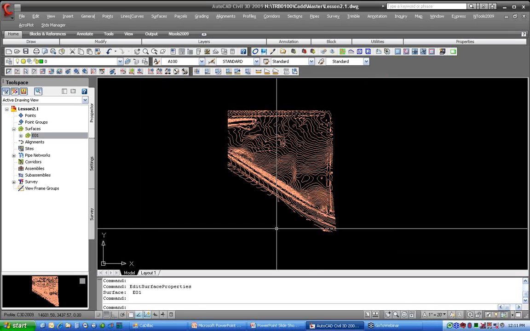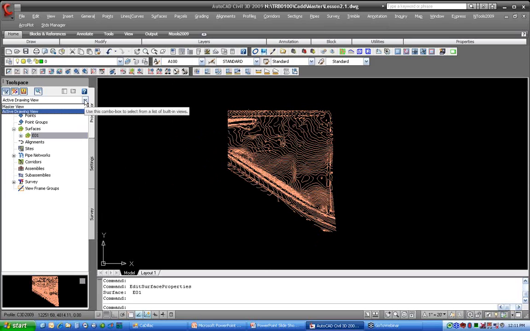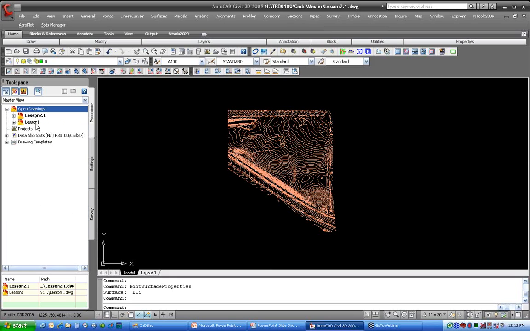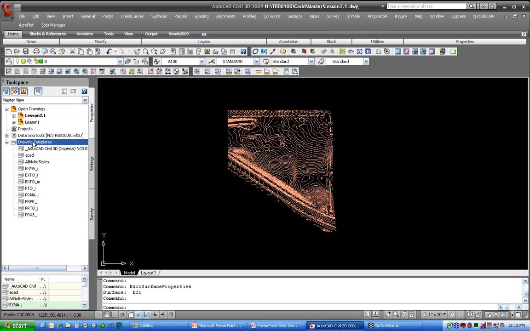All right, so in terms of now getting styles preloaded or available in our drawing, in Prospector, you want to be in what's called Master View. In Master View, that will show you all your open drawings. It shows you your data shortcuts, which is covered in the fourth session of this series, and I guess that'd be in four weeks. But there's also a branch here showing us all of our drawing templates.